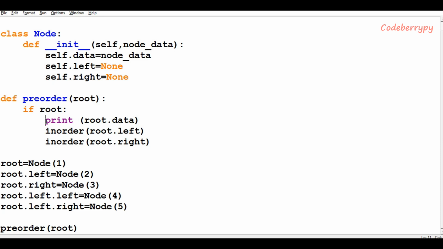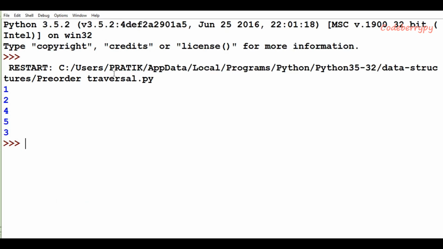So now it's time to run this function. So I save this and I run this. Here it would be preorder, because the inorder was the previous tutorial and here it is preorder. All right, so I am going to run this and I see the following result: 1 2 4 5 3, which is the resultant output that we were supposed to get.